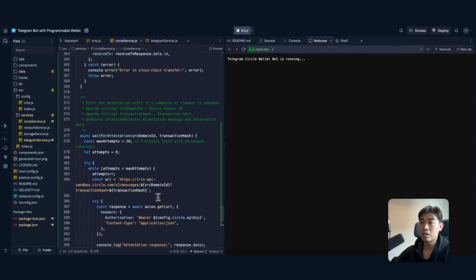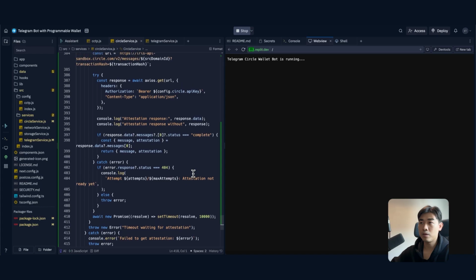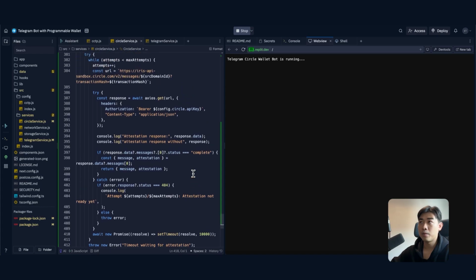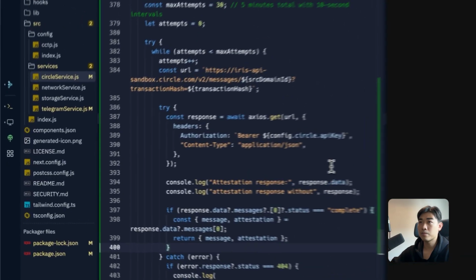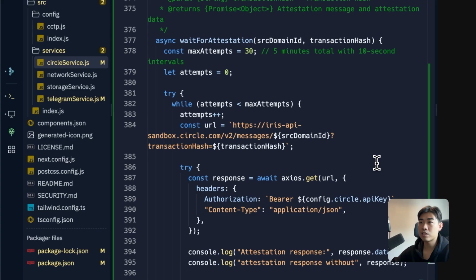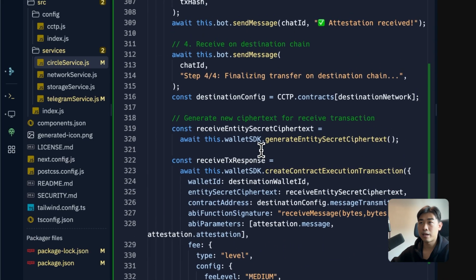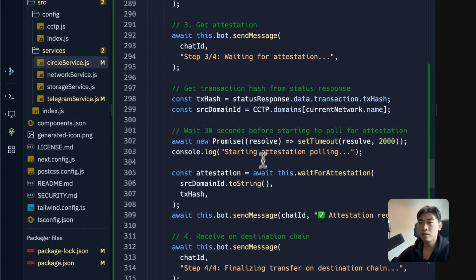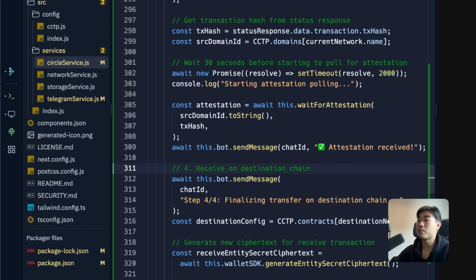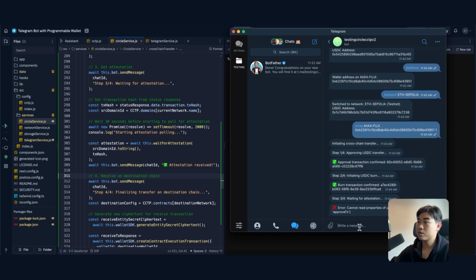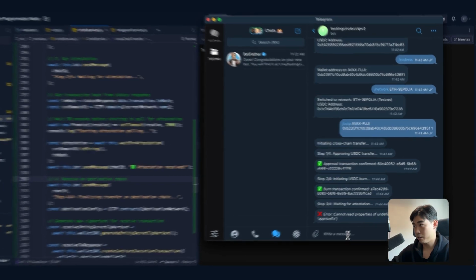Because it needs to be awaited before it can be done, right? So let's try once more. And in here, for the waitForAttestation, you see that we're interacting with this current endpoint and passing the source domain and transaction hash. Previously, when I shared this function, attestation, I had yet to put in that function at the bottom, hence the error being thrown. So let's try and perform it once more, yeah?